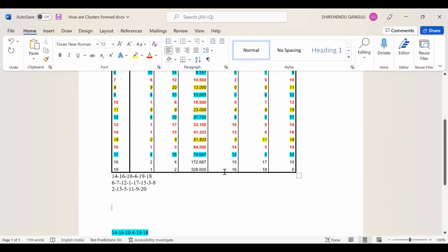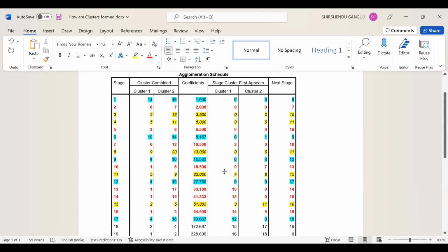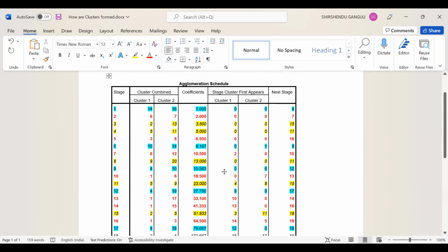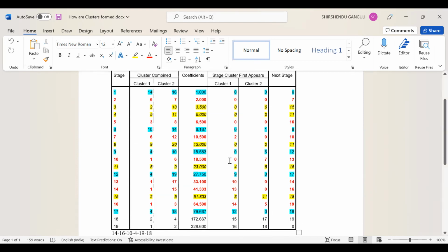So this is exactly what is being shown in that agglomeration schedule, step by step, how the groups or clusters are formed by combining one person at every step and making or adding to the groups.